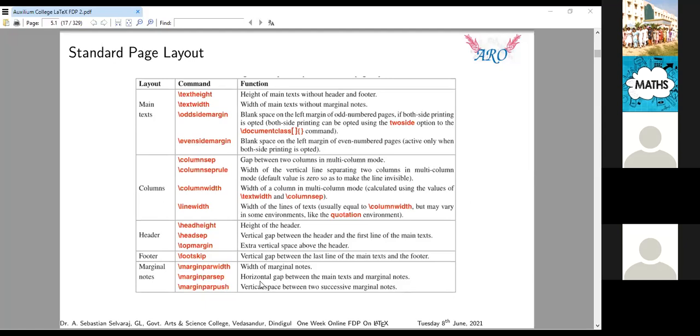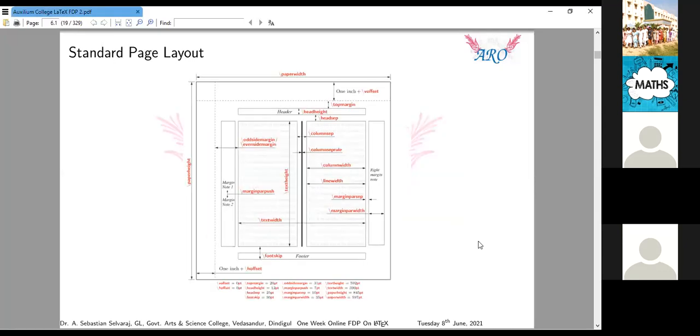Then margin separation rule. These are all standard page layout parameters. So this one is the standard one. Then the next one is, yeah, this is our page layout. If you want to run this file, it's only one command. It automatically shows this figure.